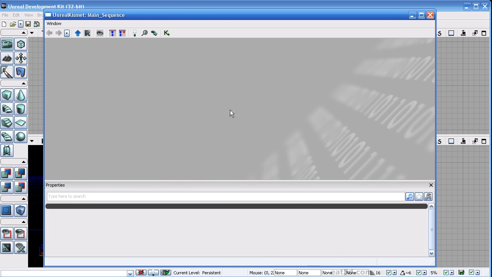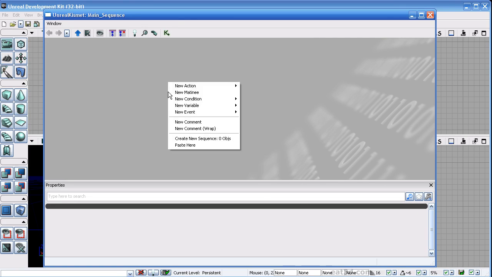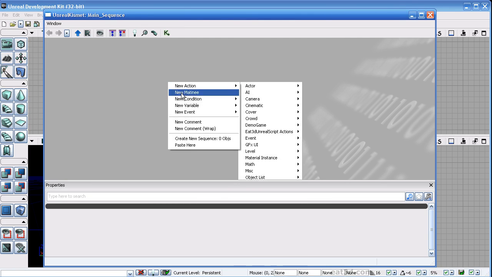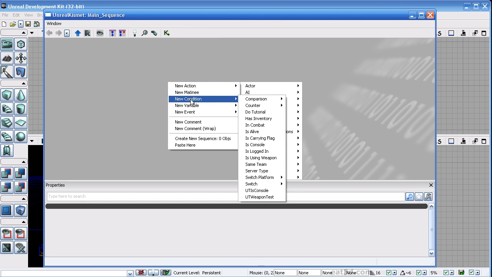But you've got this pane here where you can add all of your Kismet, and you've got the right-click menu. So if you right-click, you're going to see new actions. Also, you'll see an entry for Matinee, which is kind of separate from what you're going to be doing in UnrealScript. Matinee is its own editor, so to speak, for how to manipulate objects through keyframing and stuff like that. Well beyond the scope of this. We do talk about that a little bit in the intro to Kismet.